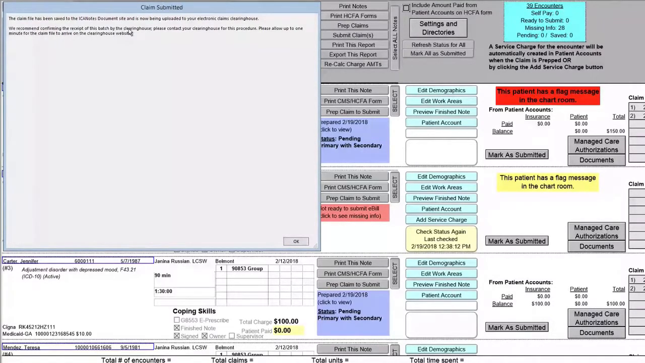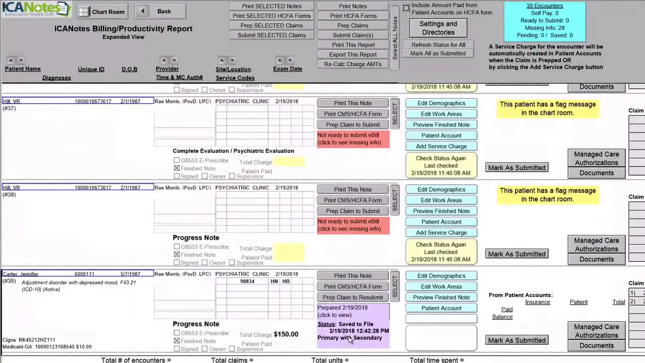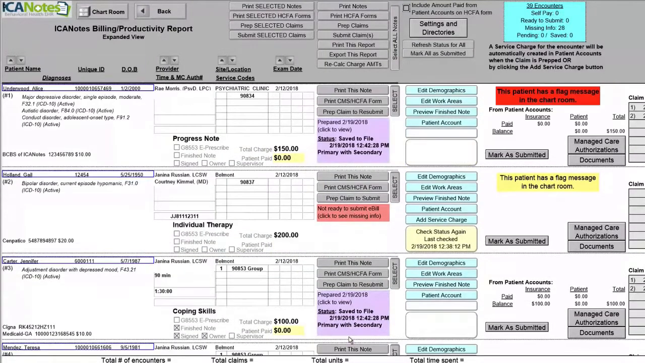We recommend confirming the receipt of this batch by the clearinghouse. So you need to make sure that you have a training with your clearinghouse so that you know how to do this part. Make sure that those claims are received. It takes about 60 seconds to get over there at the most. Usually it doesn't take quite that long. When you click OK, these turn purple, or a nice pretty lavender color, if you will.